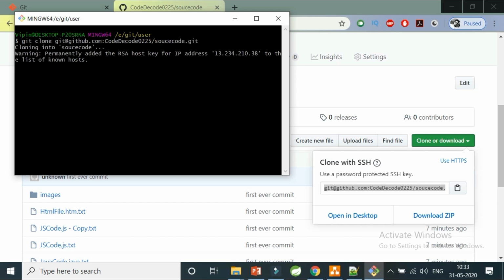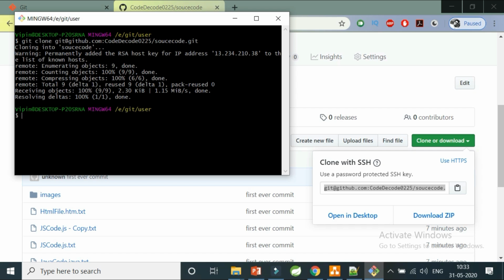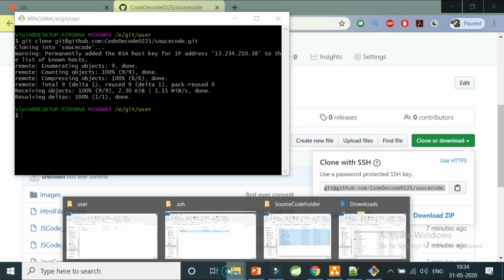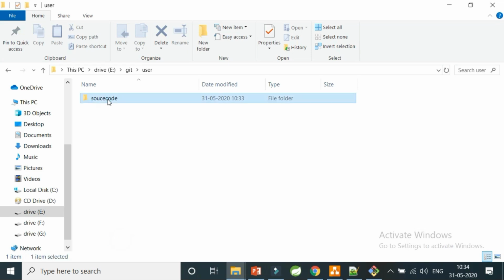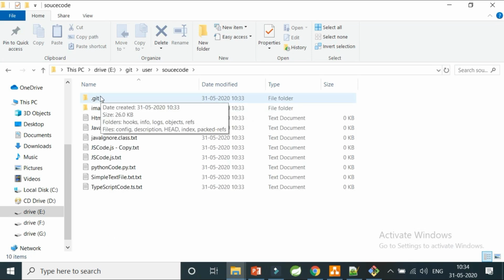It says this is a warning. This is permanently added to my list because I'm now pulling and pushing to the new forked repository. The previous one was organization level, as an admin I did that. Now I'm doing this for you as a user. So this is permanently added. So let's go back to see whether, yes, we have our source code and all the code is available here. So that was as easy as that.